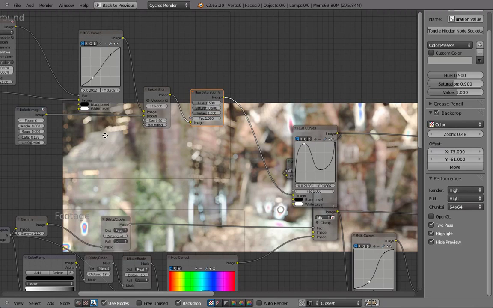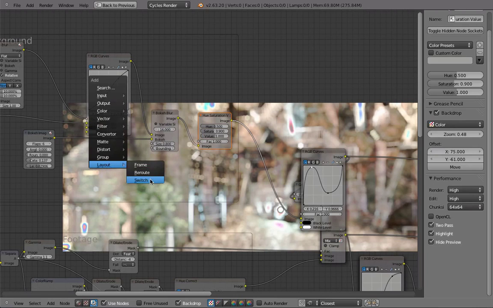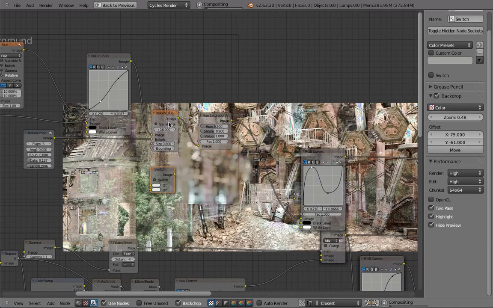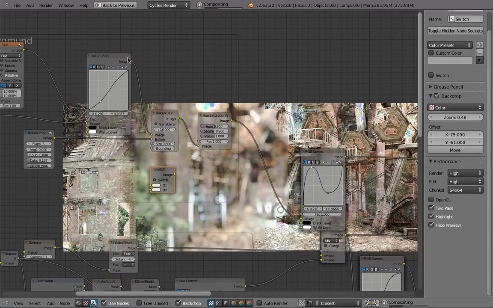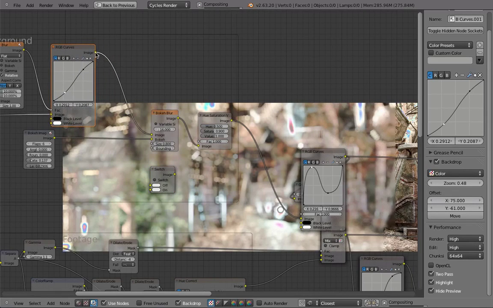So what you could do is divide your node tree by adding the switch node. So Shift A, then go to Layout and then use the switch. And then I put in my output image that comes from here into the bokeh blur. Hang on.